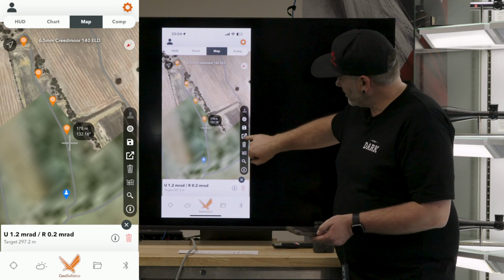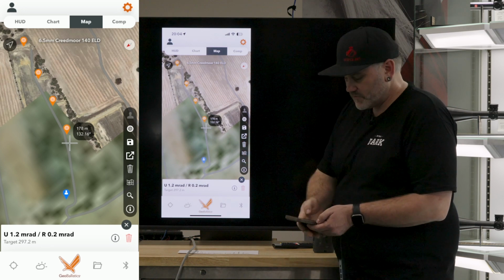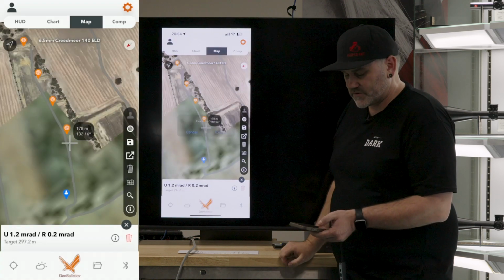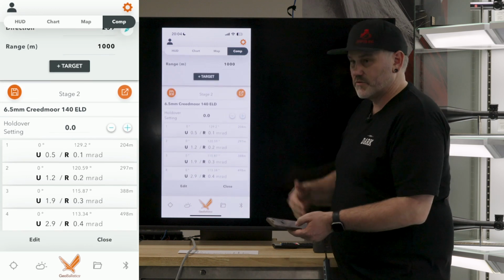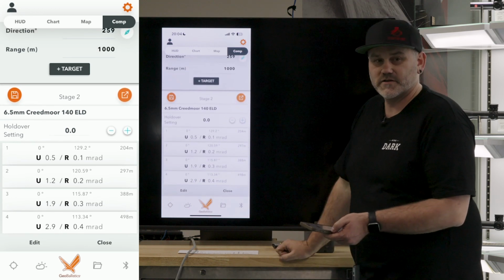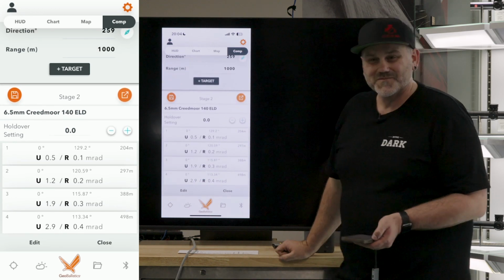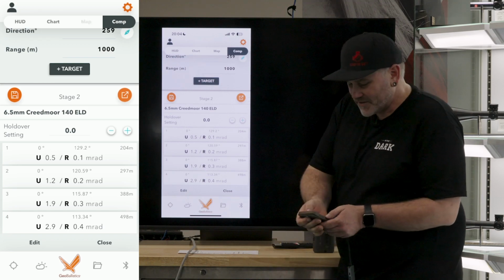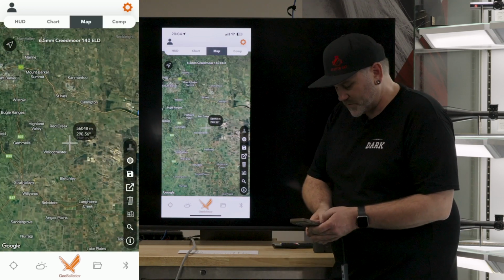So there's another little export button here, the one with the arrow. We hit that, we can export that out to comp, and now that's on our comp screen with all those targets already built in there, ready to roll. It's a good little feature. The other thing with maps is, and I'm just going to choose someone's random property.